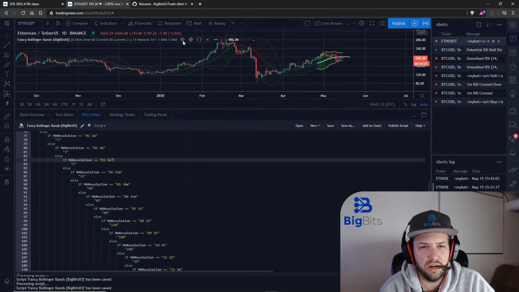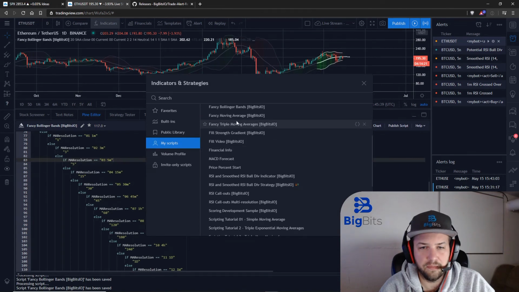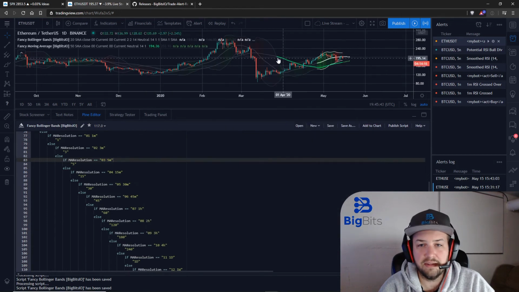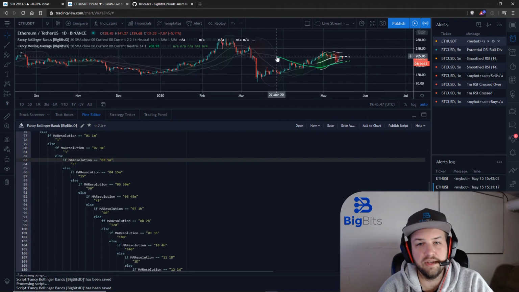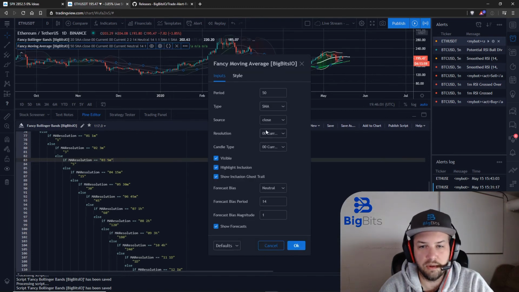And there was another one here. It was the fancy moving average that I also updated. Now this was the original one, but I fixed the fancy moving average so that when you're using higher or just any different resolution, the inclusion trail wouldn't matter. It would just show a solid line all the way back. There is no such thing as using the occlusions on custom resolutions. So let me go ahead and show you.